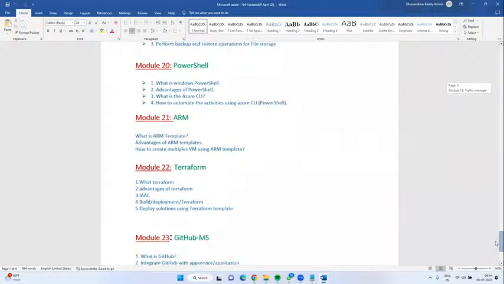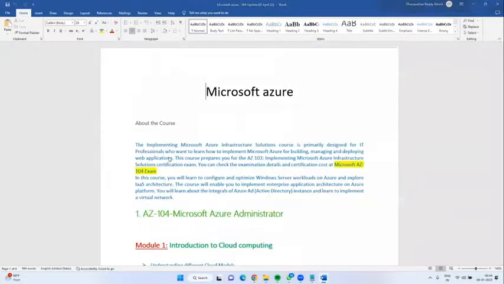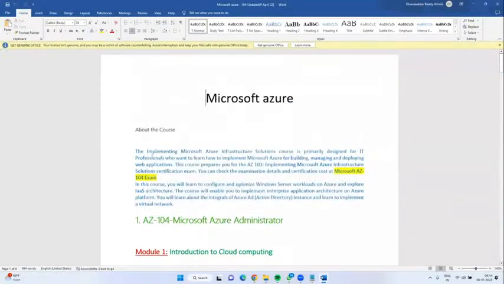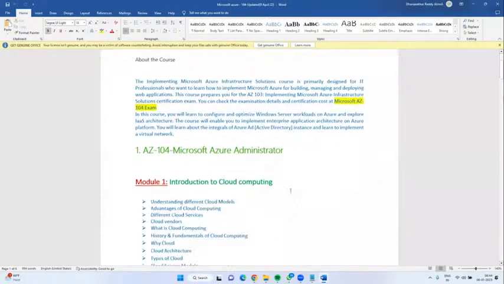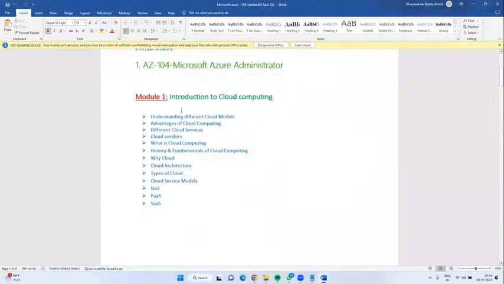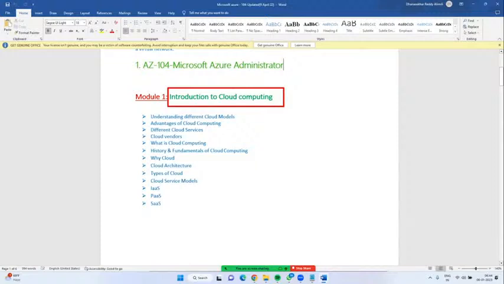Okay, yeah, this is the certification paper syllabus. Now, I already clearly mentioned that this is the 104 certification paper. Now, first thing, module one. Module one is about what? Introduction to cloud computing.